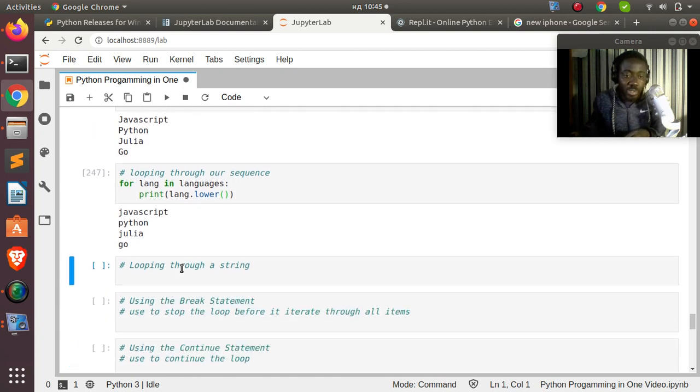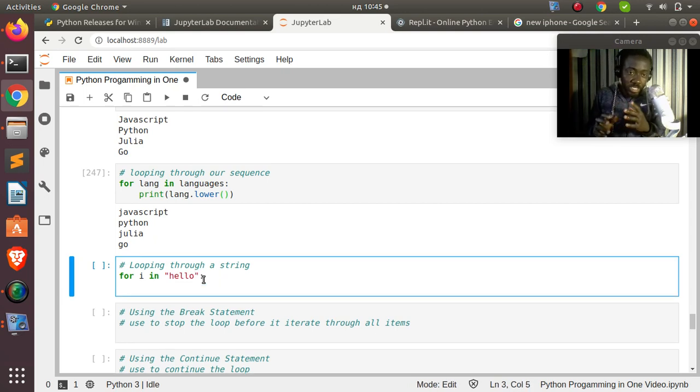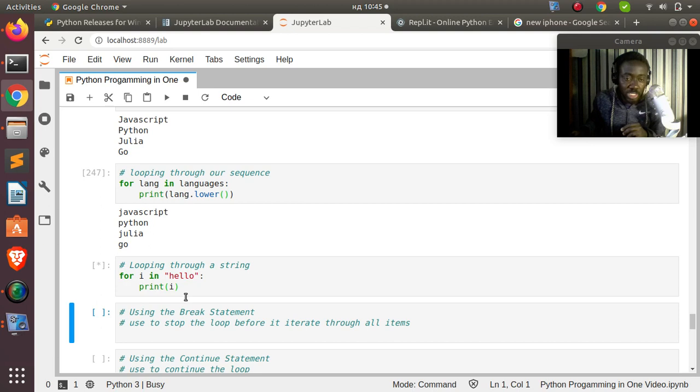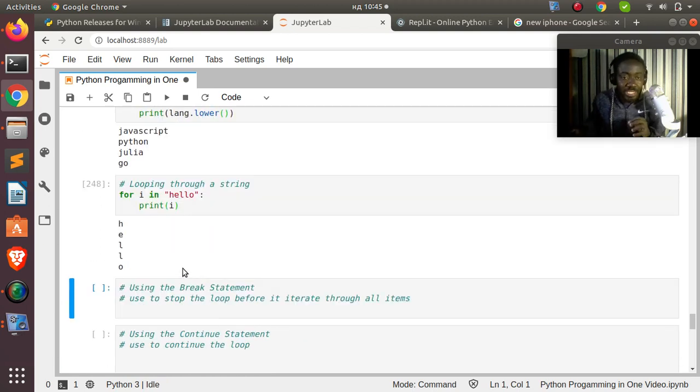Very nice. Now, how do you loop through a string? Let's see an example. Let's say for i in the particular string I want to loop through, let's say hello. I want to loop through the string. So this is the simplest way: print i. That's going to loop through this particular string. So that's how to loop through a string. Very nice and very cool.